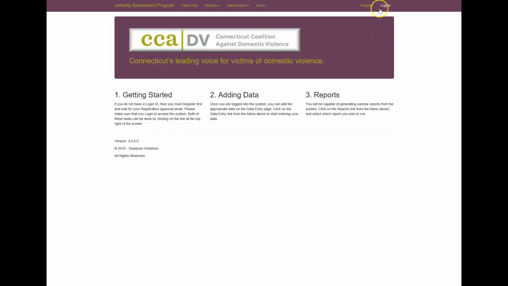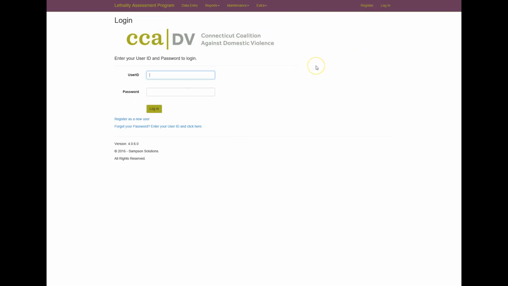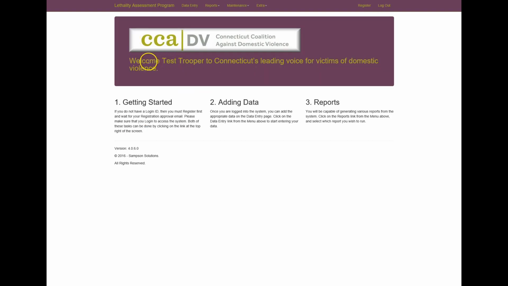Once again, the first thing I'm going to do is log into the system. My user ID and password. And logged in. Once again, you'll notice your name right next to the welcome, which is a visual cue that you are logged in. I can then go and select data entry from the menu bar above.